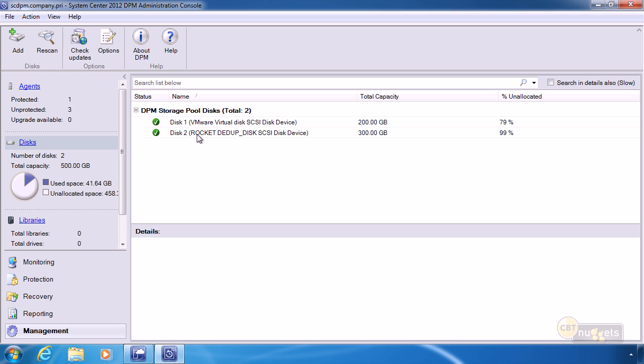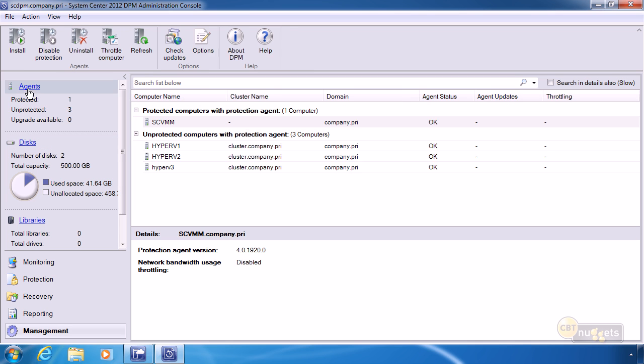And you can see now that we have our disk 2 here. So 2 disks are now available. I now have a total of 500 gigs in this storage pool. If I flip back to the agents, we should see that, yep, it looks like all 3 of our agents have been installed here for Hyper-V 1, 2, and 3. And so our next step really is to go about creating the protection group for our Hyper-V hosts.